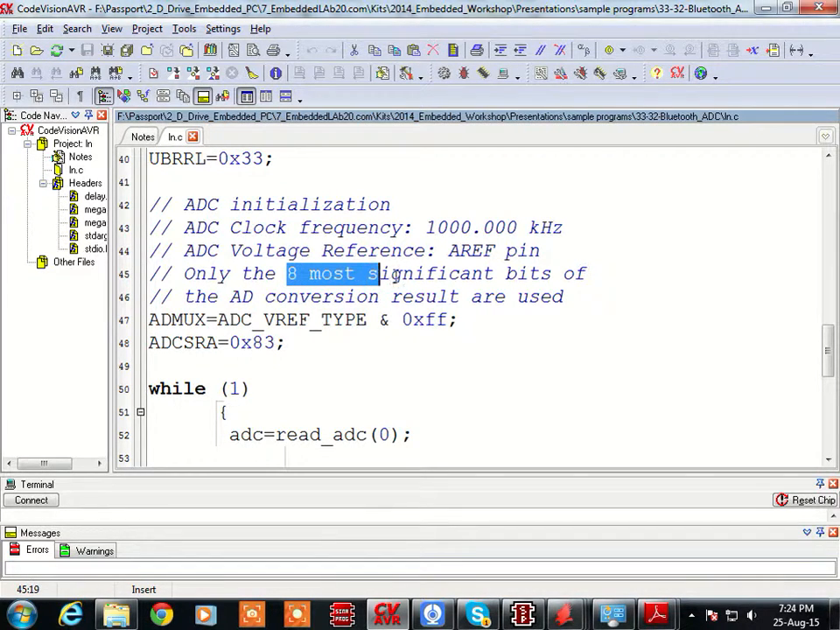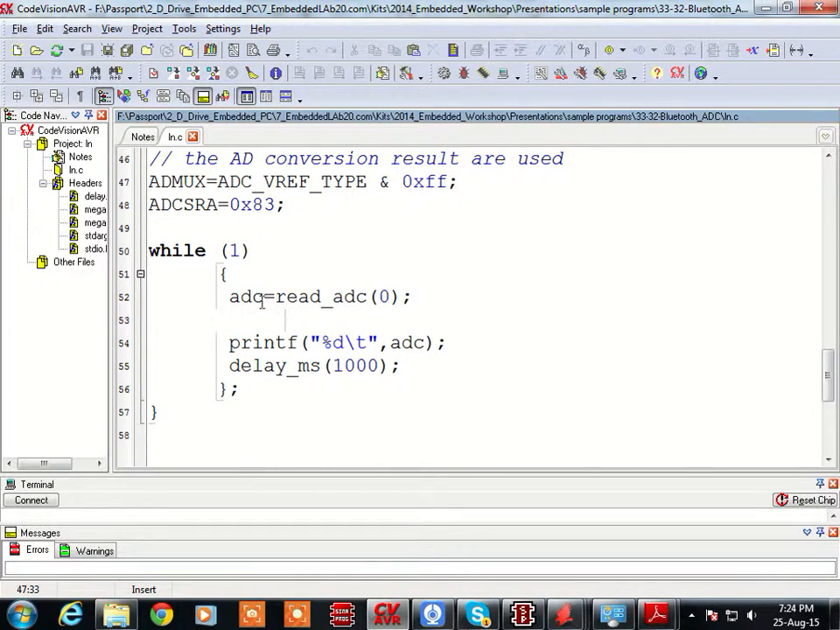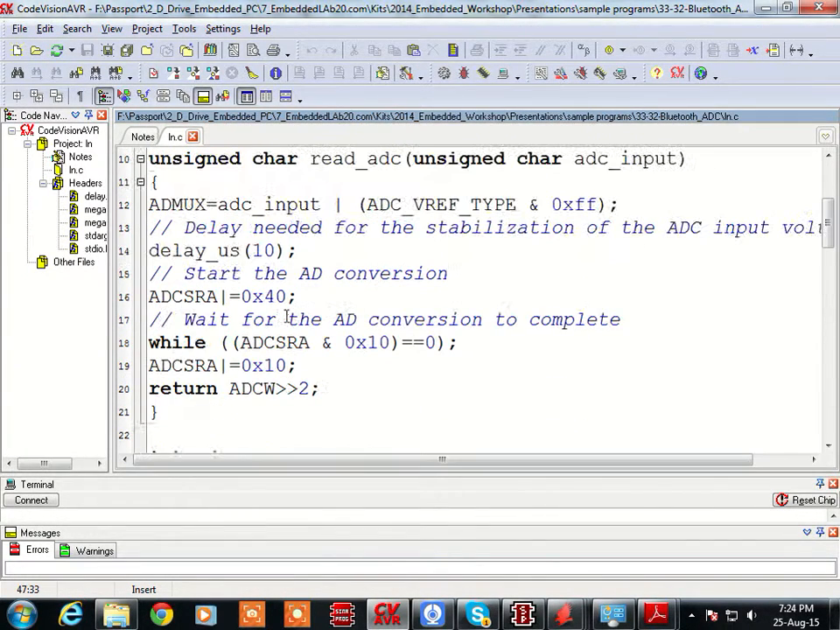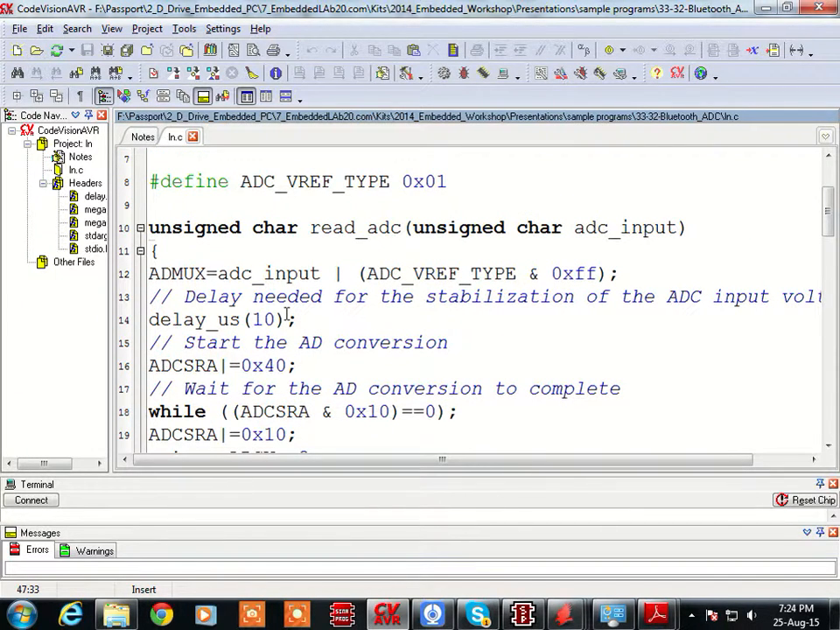After that, the ADC is initialized where the conversion rate is 1 megahertz, and we want to transmit the 8 most significant bits only, because whenever we are transmitting through the serial port, we want to transmit 8 bits remotely. So in the while loop, we are continuously reading the ADC data, and by using the printf statement, that value, in terms of decimal value, we transmit, and there is a delay of 1 second. Again, it is in the infinite loop.